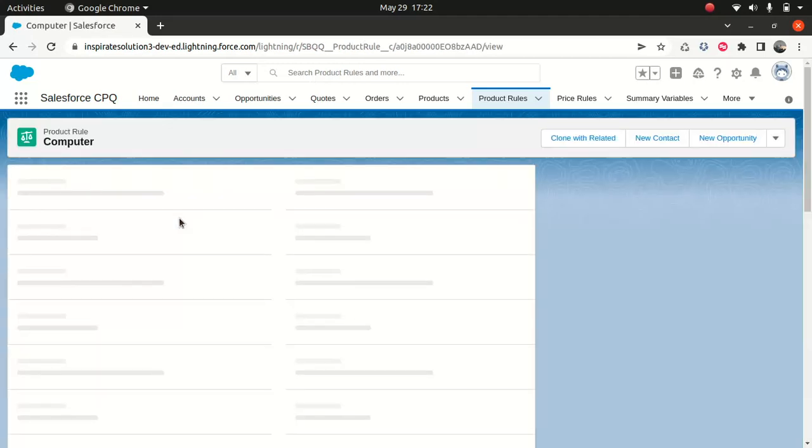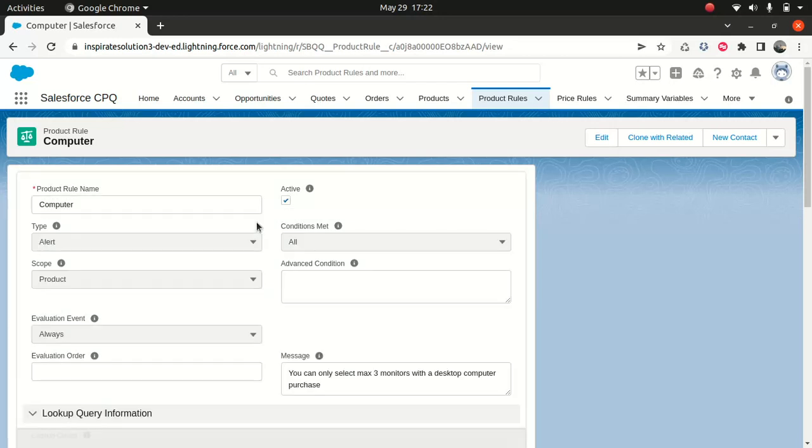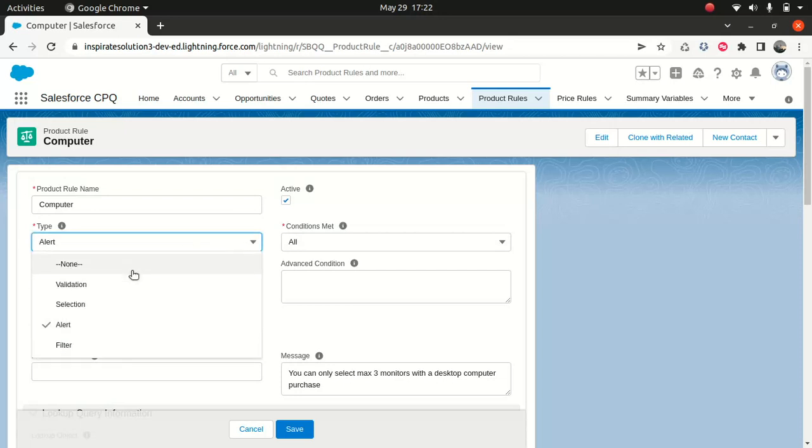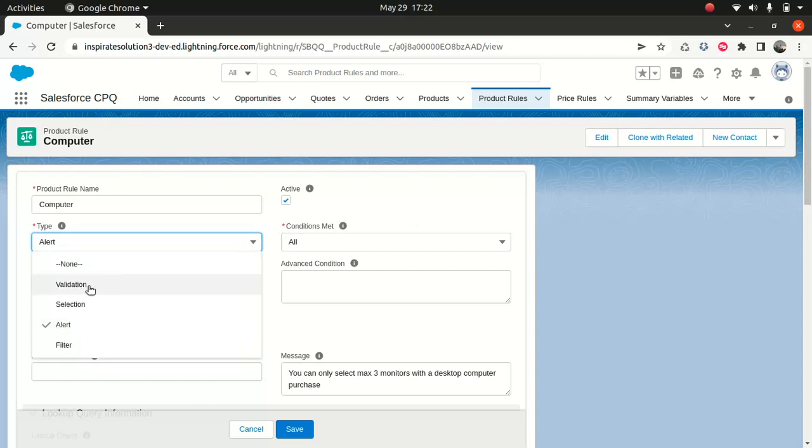Okay, so we're going to go to the same product rule. This is what I named as computer. I should have named it better because computer is just a silly name, but either way. So this is the type we'll be talking about. I've used this as a validation before. So what happens when you use the validation, let me show you. Let me change it back to the validation.